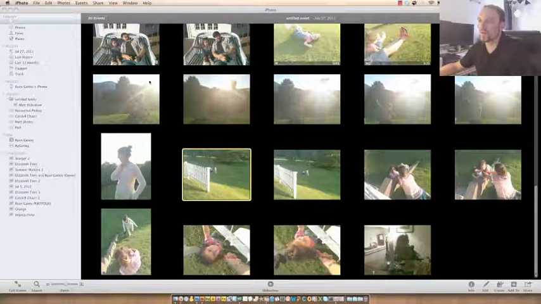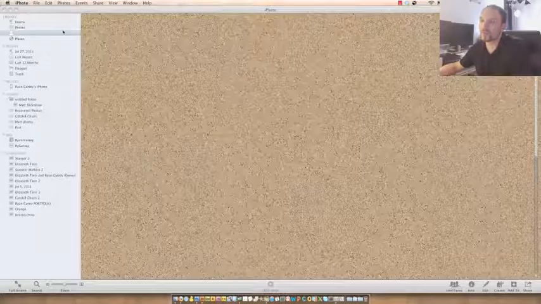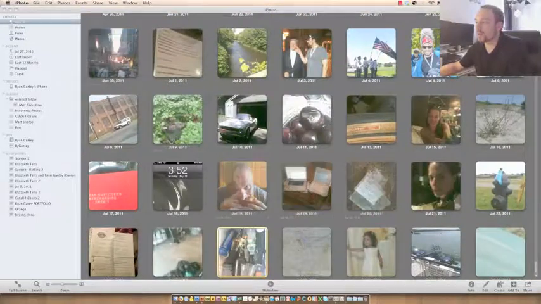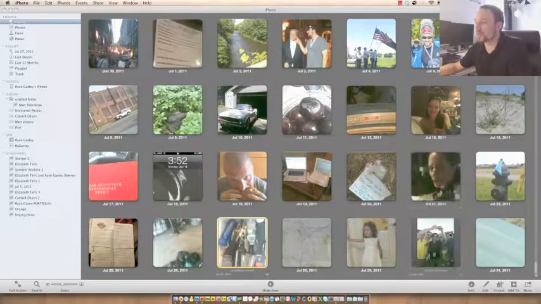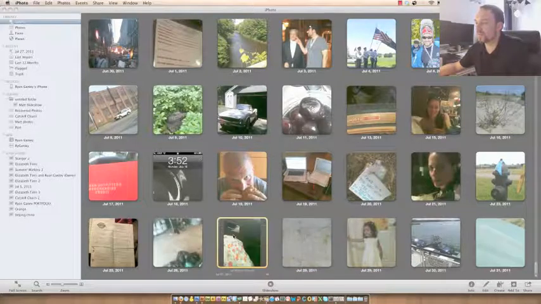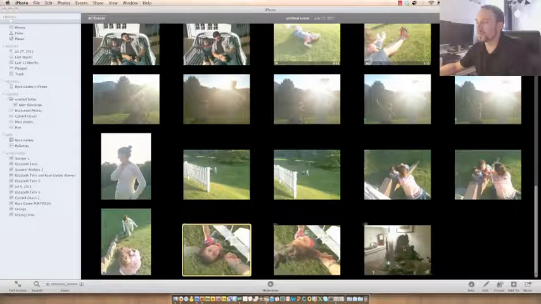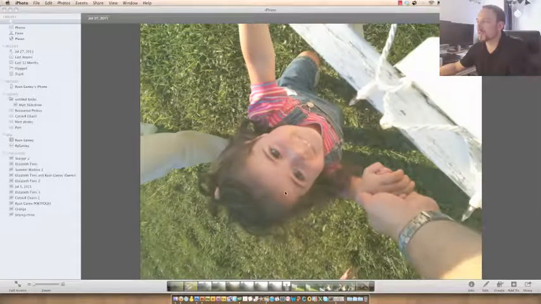Now, after you upload your images to iPhoto, you get things like events, photos, faces, places. Right now, I just want to go into my events. I want to find an image that I like under my album, and I'm going to upload it right there to Flickr. First of all, I double click on the image, and here it is.